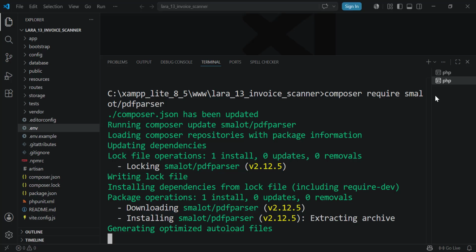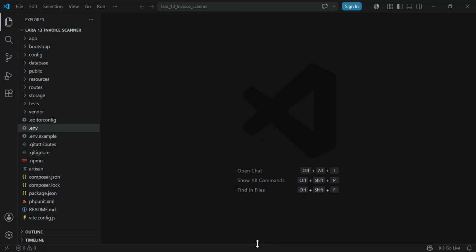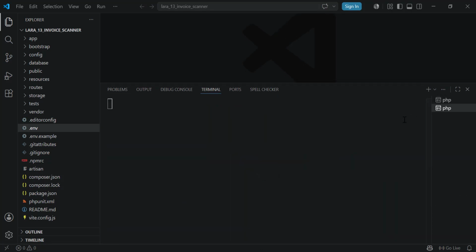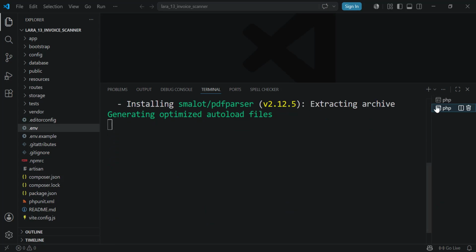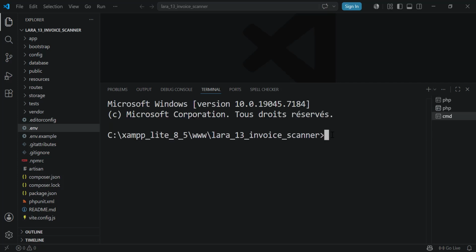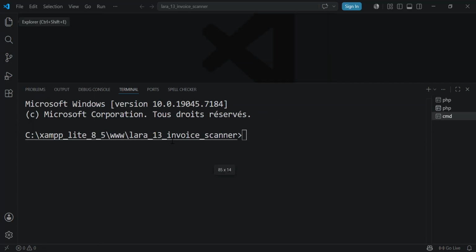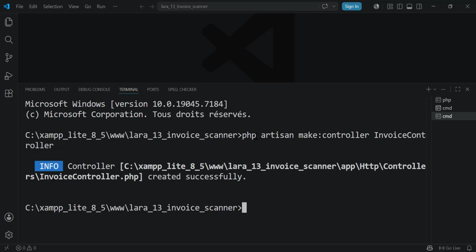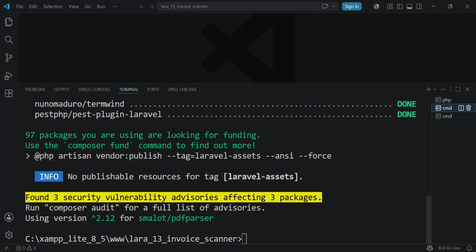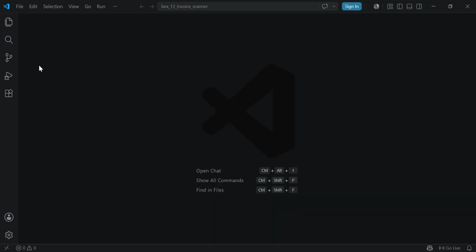Let's move to our code. So the package is installing. Let's add also a controller that we need, because we need a controller. So here we are installing the package. Let's add another one. Let's close this tab to be clear for you. php artisan make:controller, and let's give it the name InvoiceController. Controller has been created successfully, and the package also installed successfully.